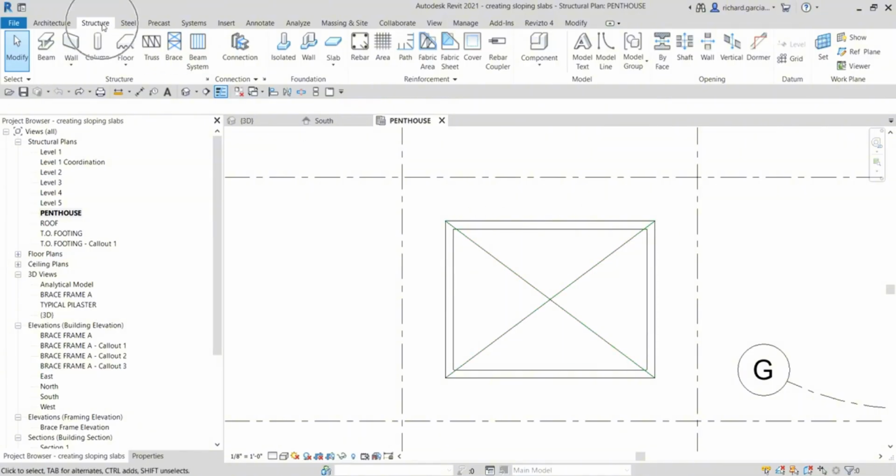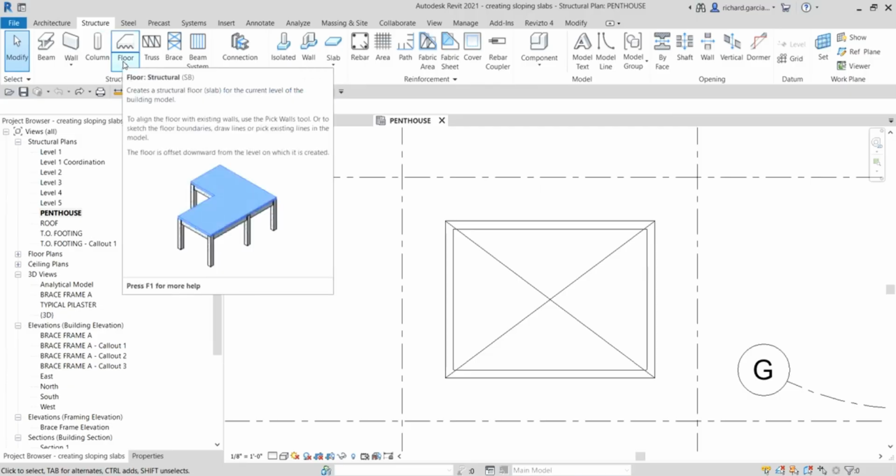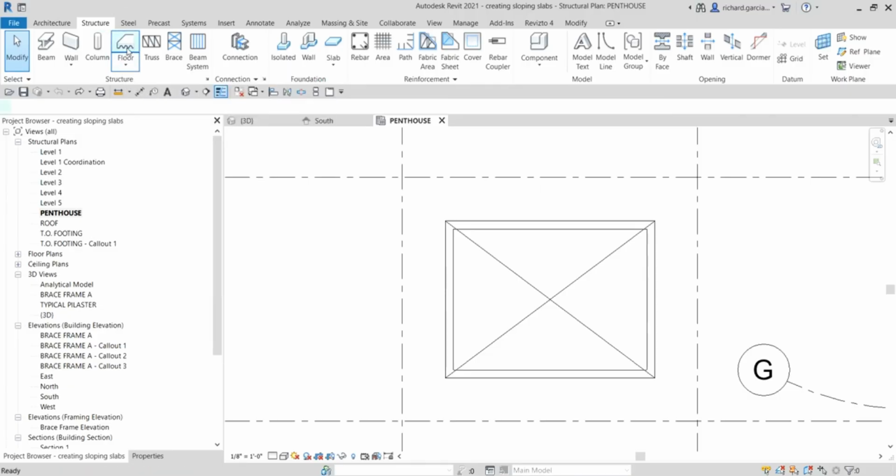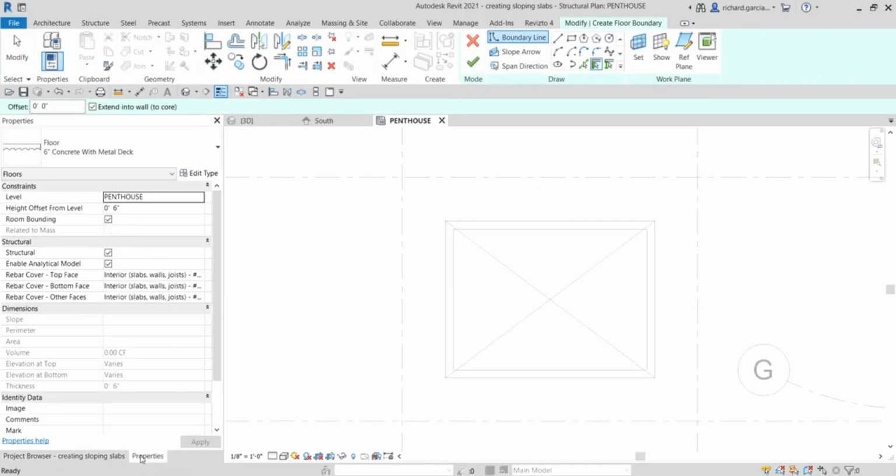Okay, so to start with, I'm going to select the structure tab, and then I'll just use structural floor, or you can also type SB. Okay, so I just click that one, and then after that, I'll check the properties here. Okay, so I'm not going to put an offset level here. So instead of 6 inches, I'm just going to make it 0. And then for the offset, I'm going to put an offset distance of, let's say, 6 inches.